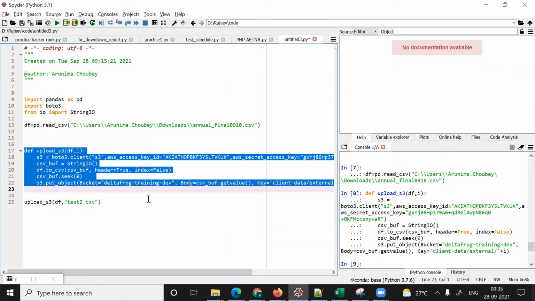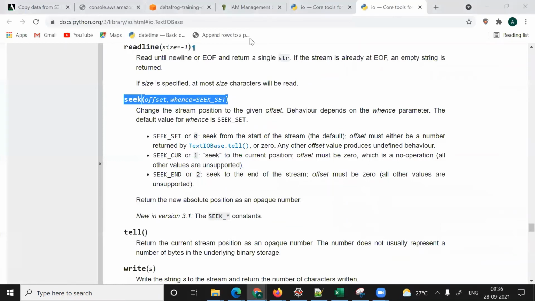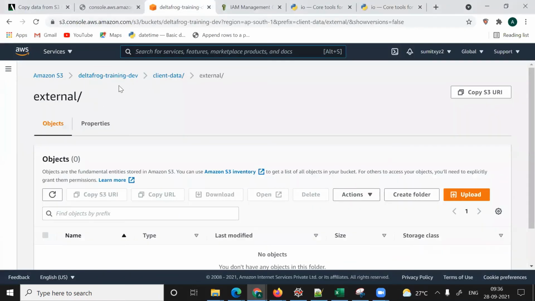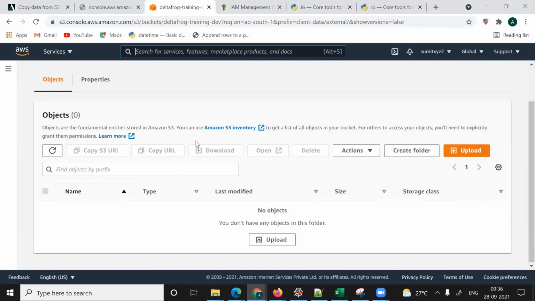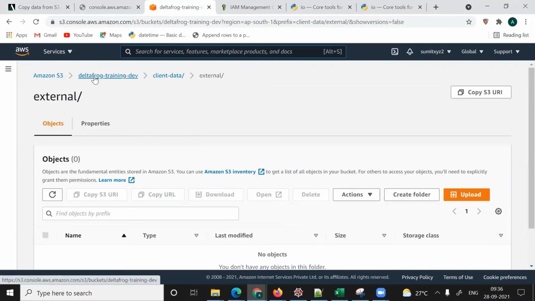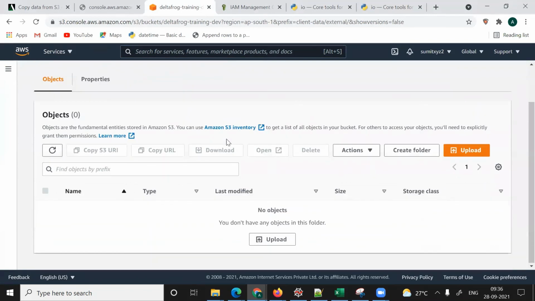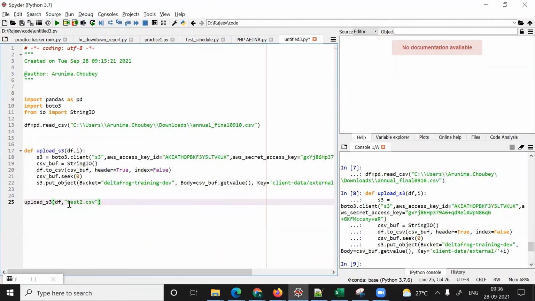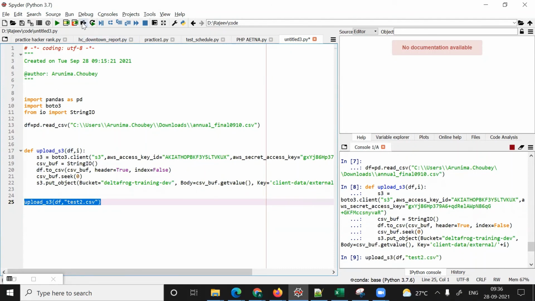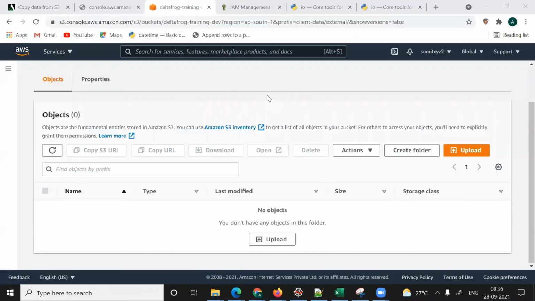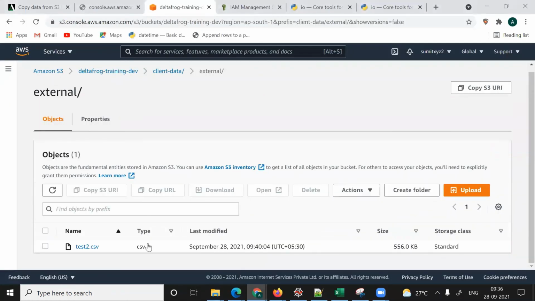If you have any problem, you can comment and we'll discuss further. So I've created this bucket. I already created the bucket, and there's no file inside this folder. This bucket name is client data, this is external, there's no file. Let me refresh it, there's no file. So what I will do is just run it, and I'm calling this upload function with the two parameters, data frame and this file name. I run it, uploading the file. Now if you refresh, you will see the file.